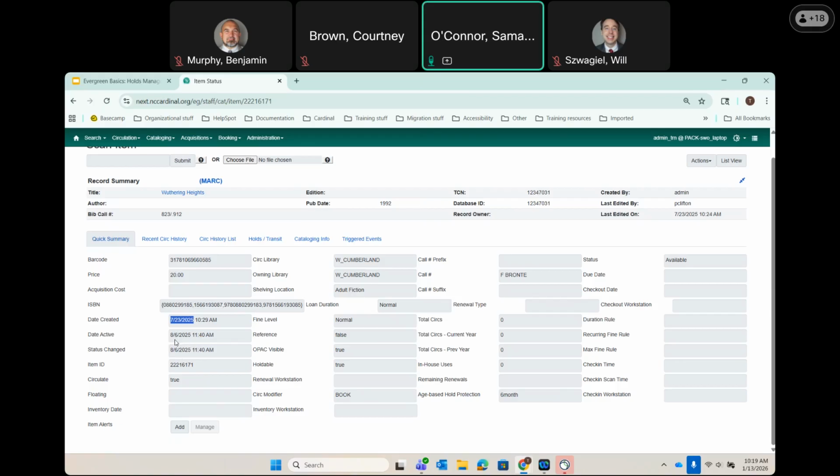Basically, between these two periods of time, the item would have been in a status of in process or on order. And as long as it's in one of those statuses, it is not yet active. It becomes active as soon as it moves from one of those two statuses into an active status. So typically that's going to mean available or reshelving or something like that. And basically, when you're cataloging something and you do that final scan to check it in and make it available, that's when the item becomes active.